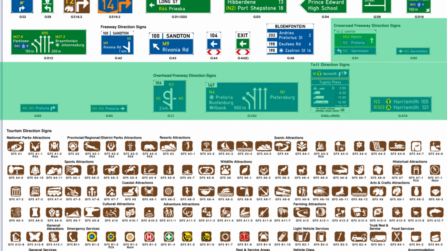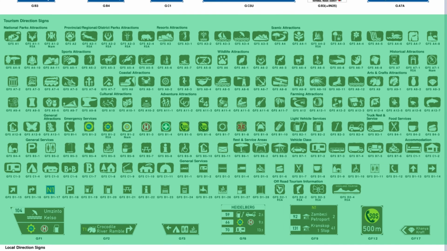Crossroad freeway direction signs are typically used on highways and other major roads, but they can also be found on smaller roads and in rural areas. They are often placed at intersections and other points where drivers may need to make a decision about which way to go. Tourism direction signs are used to direct tourists to a specific destination, such as tourist attractions, hotels, and restaurants. They are typically brown with white text or symbols, and they are used to supplement other road signs and signals, such as traffic lights and stop signs.